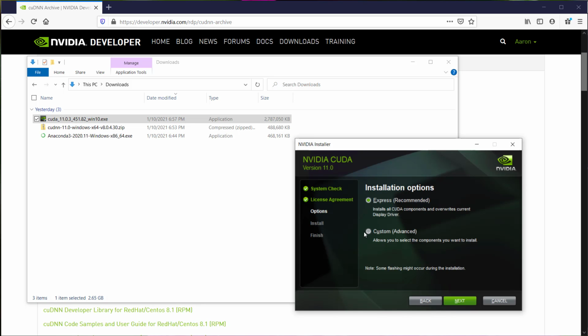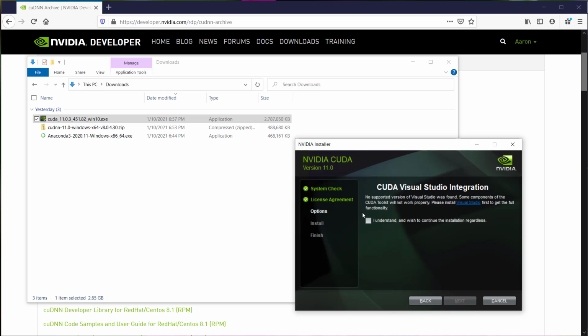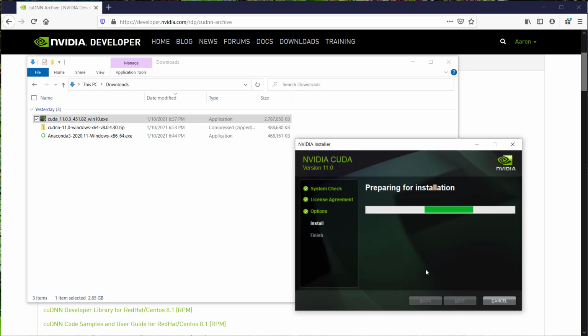So I click next there, and I usually do the express or recommended install here. So I just click next. And again, it asks you, I don't have Visual Studio on this computer, and so it asks me if I understand. I say, yes, I do. And so then it does this for a while, and it does the install. So when it's more or less done, I'm going to pause until then, and I'll come back.